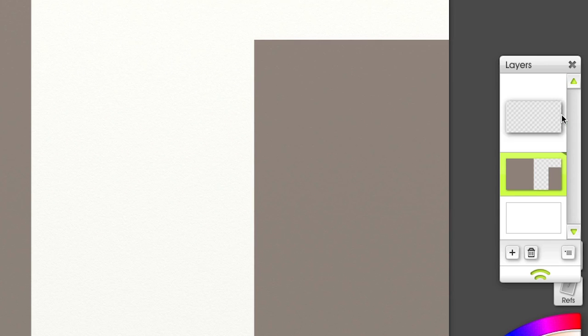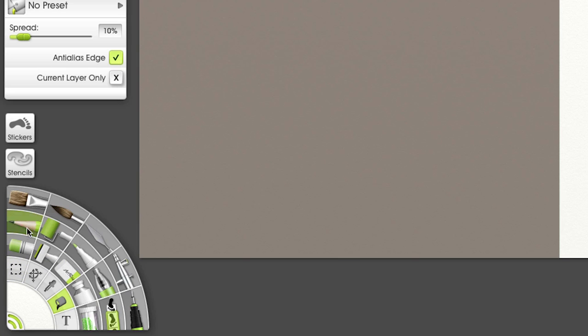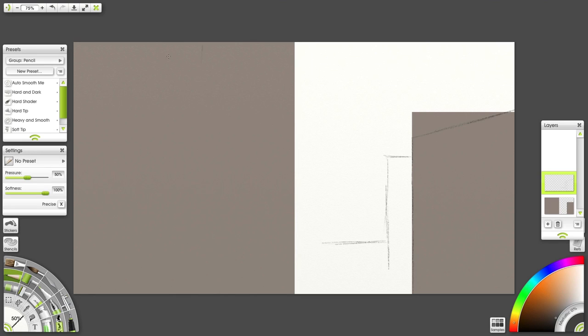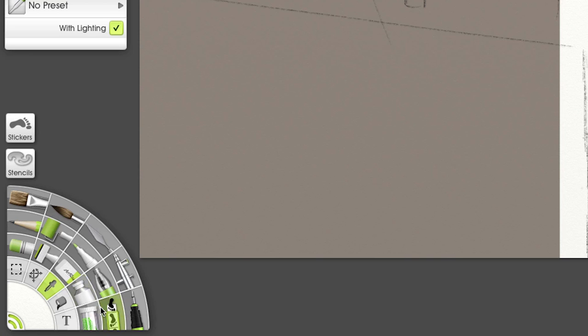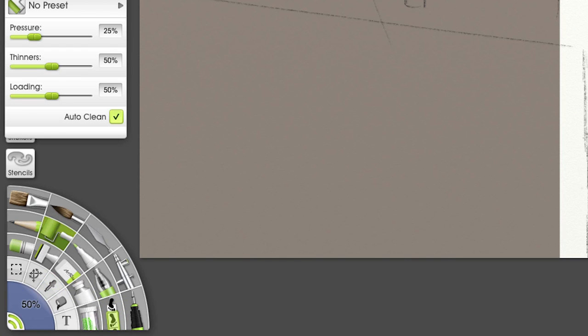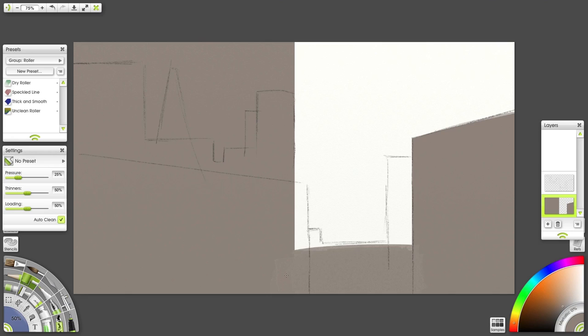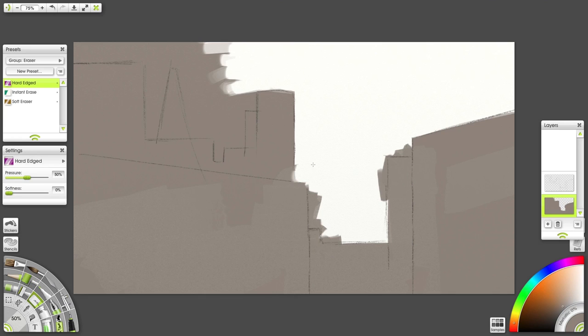Let's put a blank layer on top and use the pencil tool to sketch. Next, I'll clean up with the eraser tool. To get a quick result, I'll use the paint roller to fill out my shapes roughly. Then clean up using the eraser again.